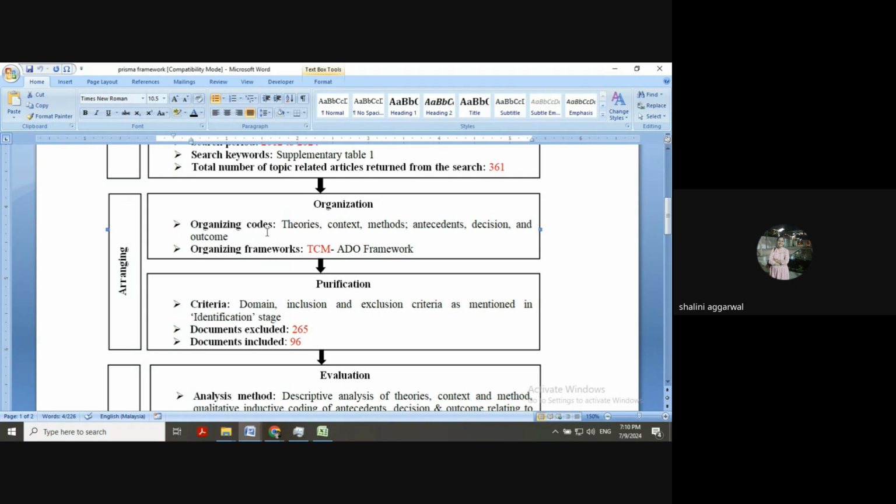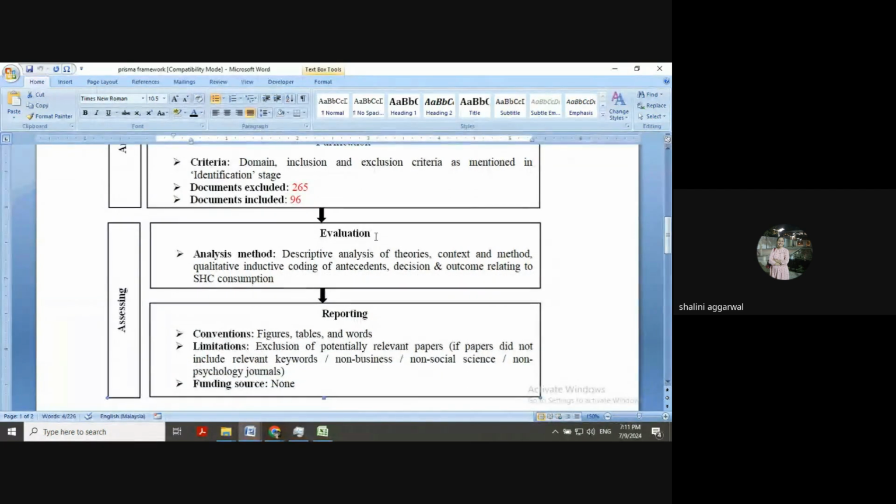Means what? What are the different frameworks that we have used? Like we have used in this paper TCM and ADO framework, right? So we have written this here and we have given the full meaning of the TCM here. And what do you mean by ADO? That is also given over here. Next is purification, means after the inclusion and exclusion criteria, how many records are we left with finally? That is 96, right?